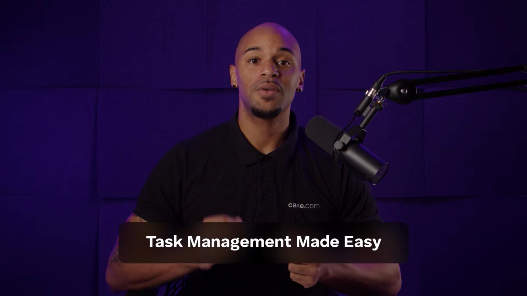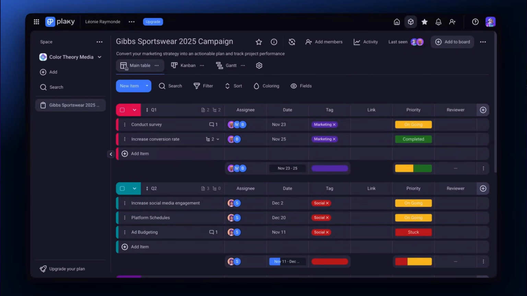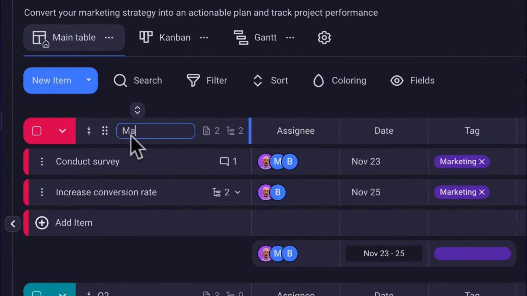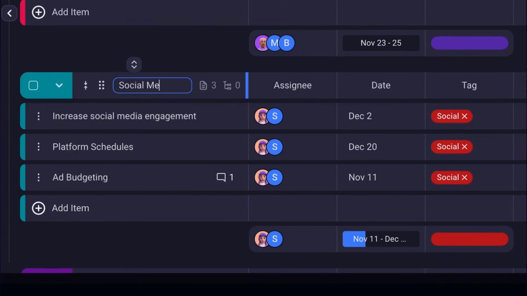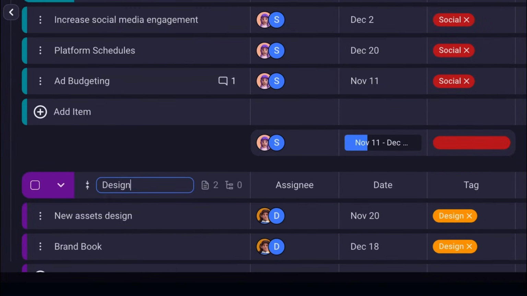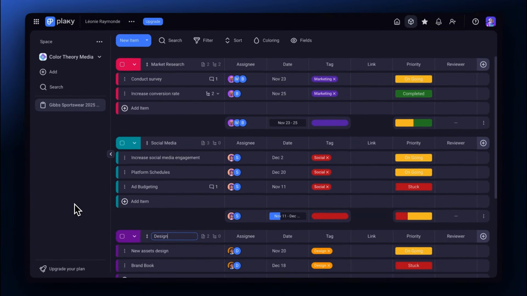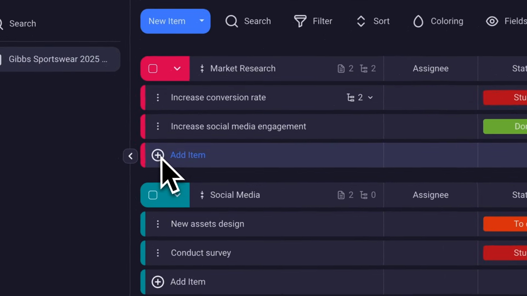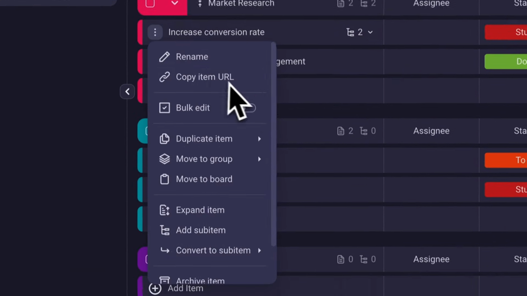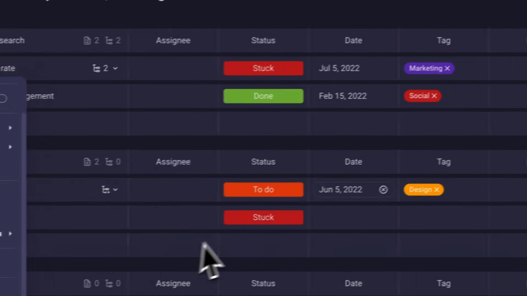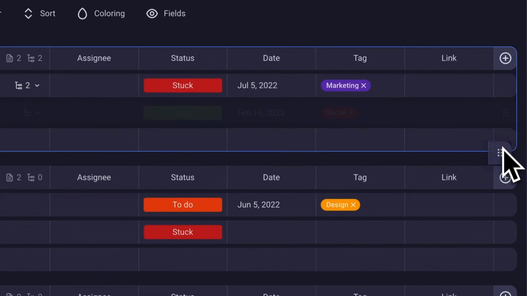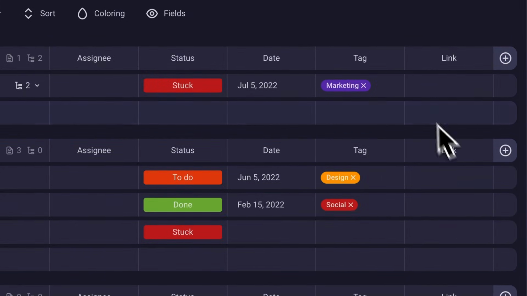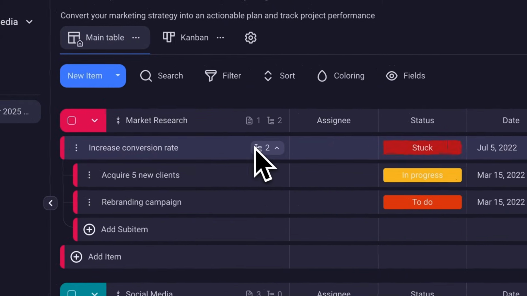In your board, you can organize tasks into groups and label them by phase, department, etc. For this new campaign, let's say you want to organize them by teams like market research team, social media team, and design team. You can add, delete, drag and drop items into your groups, and even add sub-items to make your tasks more manageable.